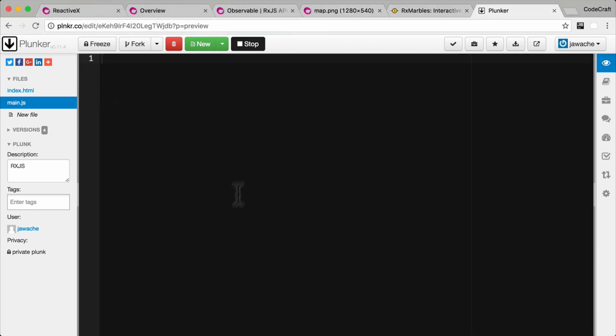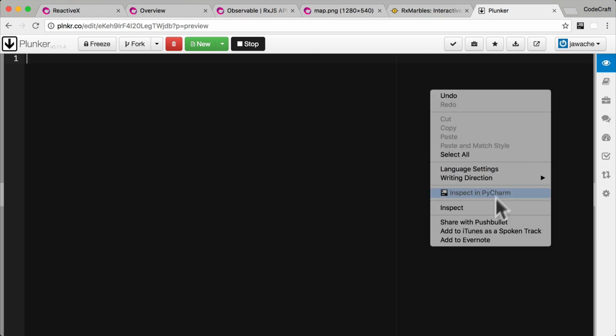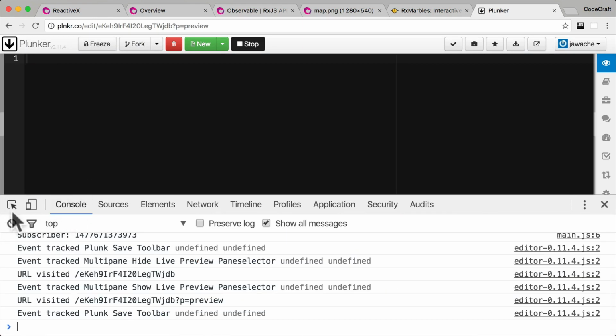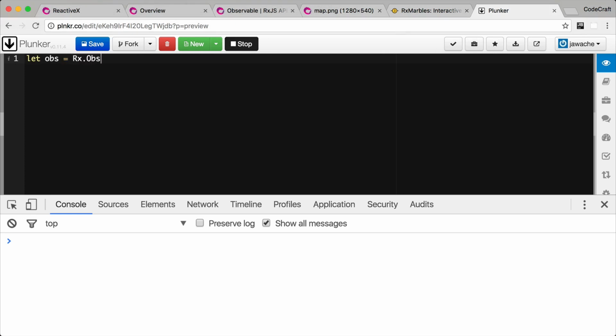Let's open up main.js, hide the sidebar, and then open up the console at the bottom. The first thing we need to do is get an instance of an RxJS observable, which we do like so. Now, an observable isn't a stream. An observable is a blueprint which describes a set of streams and how they are connected together with operations.